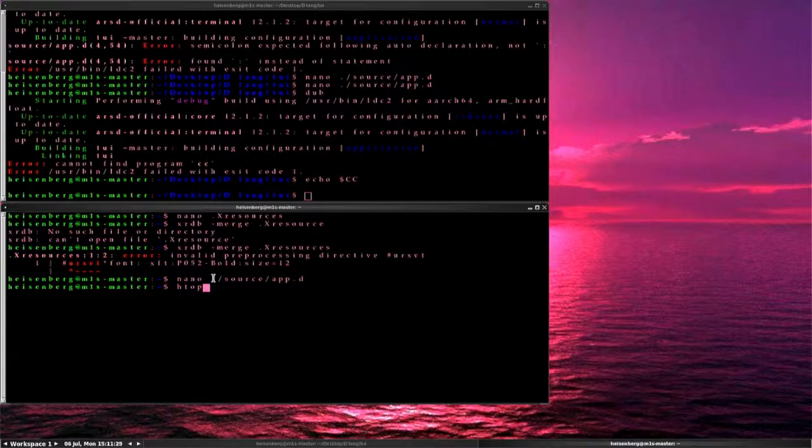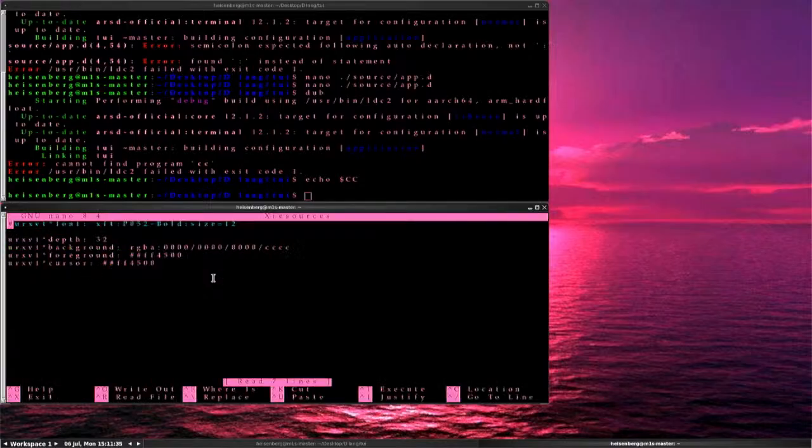xrdb. Nano .Xresources. Hashtag, right? Like hashtag. What if it's like this? Or like, no. Like this? Comments, .Xresources.